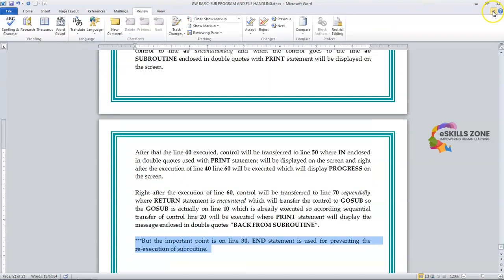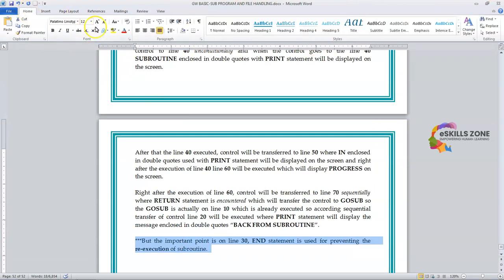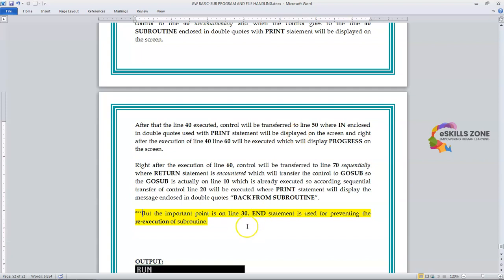So let's make a change and just ignore the END statement on line 30 and see the output, how the output changes, because we just want to see practically how the END statement prevents the re-execution. So let's switch to the IDE.